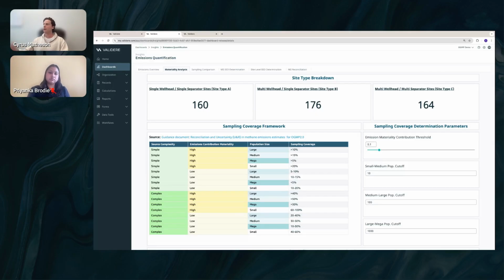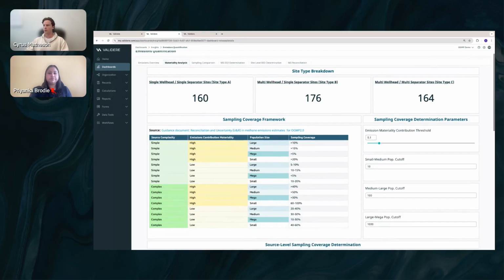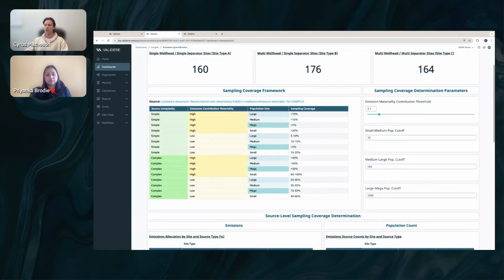Now, depending on what your specific organization looks like, what your specific assets look like, you might want to adjust the parameters that inform these various sample coverage plans. For instance, I might want to increase my emissions materiality threshold. I could take it up to 20% versus 10%, or I might want to change my population cutoff classification. I could put this to 200. As you adjust these parameters, you can see the impact that has on the sample coverage plan that you're being proposed using this guidance.